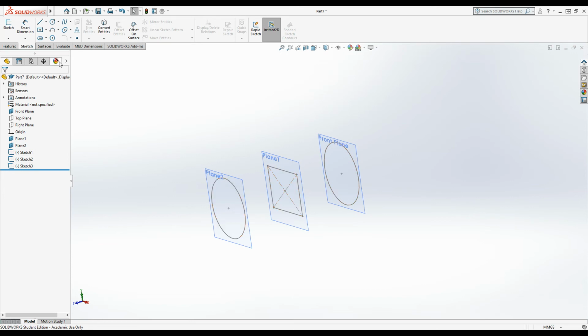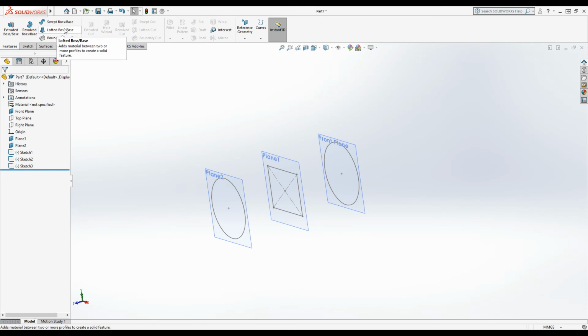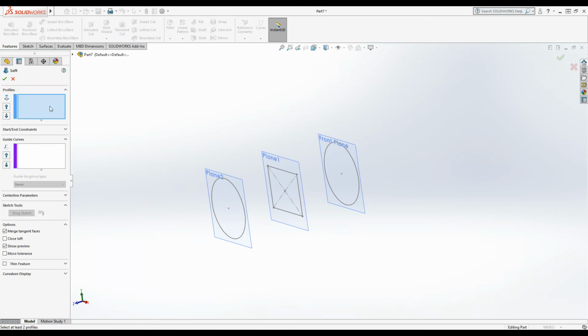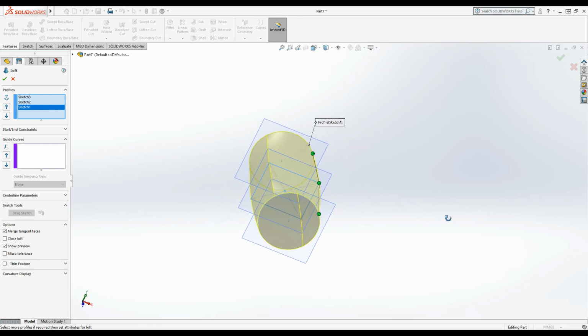Okay, so now if we go back into our Features tab, we should be able to see that the Lofted Boss/Base tool is available, which it is. So I'm just going to click in there. And it's a simple case of just choosing the profiles one after the other. And generally, especially if you've got more shapes with corners, try and click roughly in the same place each time, and then you won't get any twists in the model.